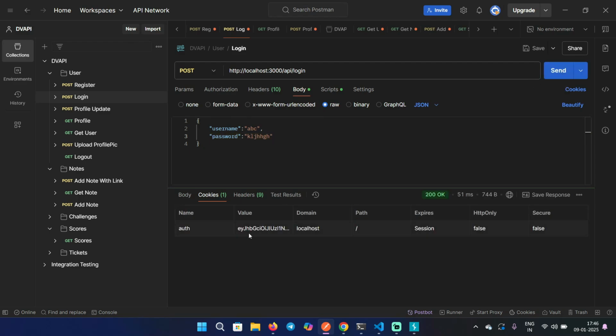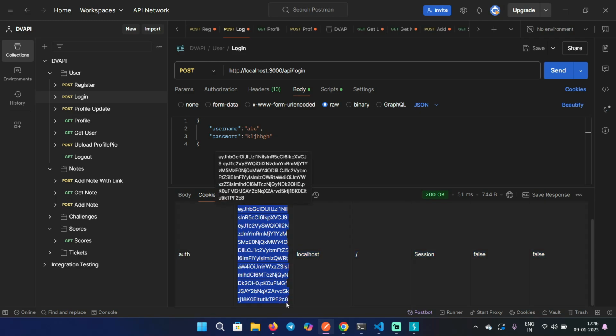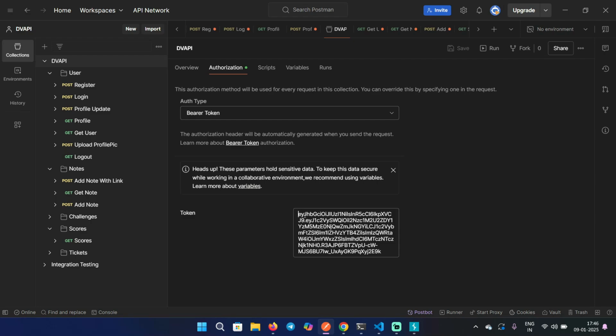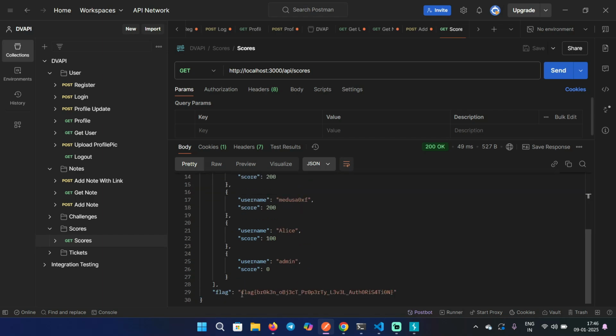Send. And it provided me a token. Let's copy this token and update the token value over here. Save. And now let's go to scores and see if we have a user named ABC who has a score. And over here we can see that the ABC user is added and it does have a huge score, meaning the property we saw can be updated. And here we have the flag as well.